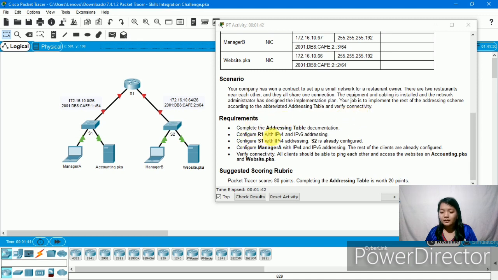Requirements: complete the addressing table documentation, configure R1 with IPv4 and IPv6 addressing, configure S1 with IPv4 addressing. S2 is already configured. Configure Manager A with IPv4 and IPv6 addressing. The rest of the clients are already configured. Verify connectivity. All clients should be able to ping each other and access the websites on accounting.pka and website.pka.